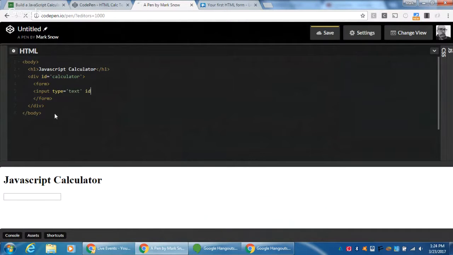I'm going to have an ID that I'm going to use to target this with. I'm going to target my CSS with this ID. And this ID for this first thing is just going to be the screen of my calculator. So I'm just going to call this the display. All right, and there's my display. I am going to actually leave it like this for now. And here is what you get.